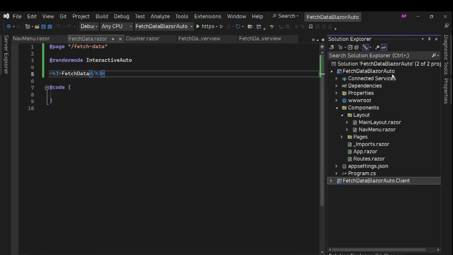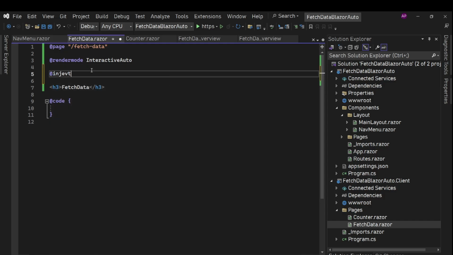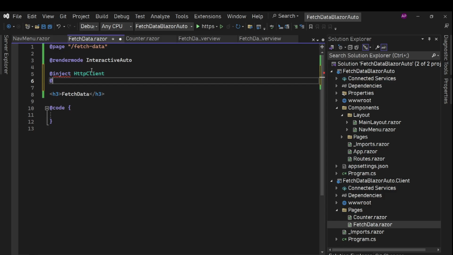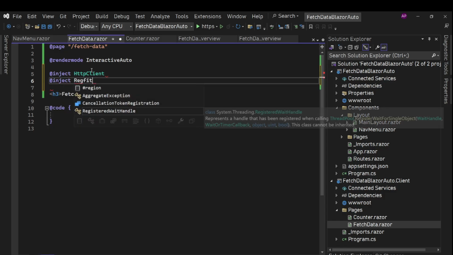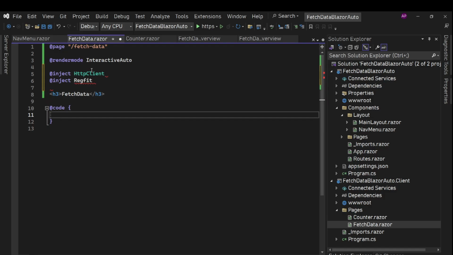But for this particular thing, interactive auto, or we could say interactive WebAssembly, we cannot do this basically. We need to fetch data using HTTP API calls only. That's the only way by which we can get data from it. So if I have a separate API layer, then there is no problem. We can directly inject our HttpClient, or HttpClientFactory, or some third party library, for example Refit, and directly make the HTTP API call from here itself.